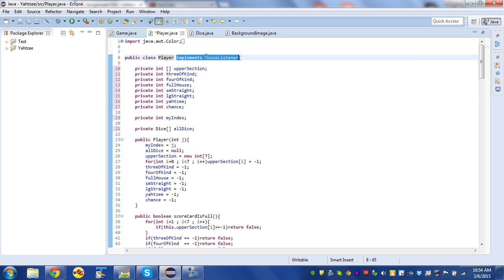Now, player implements mouse listener because it's going to listen to every click, and then when it is an appropriate time, if it's the time for that player to score some dice, it'll check to see if that click is in an appropriate category, and if it is, it'll then adjust the score for that category.